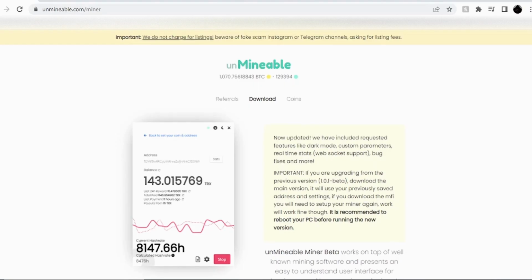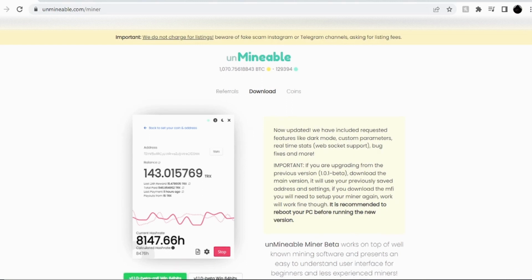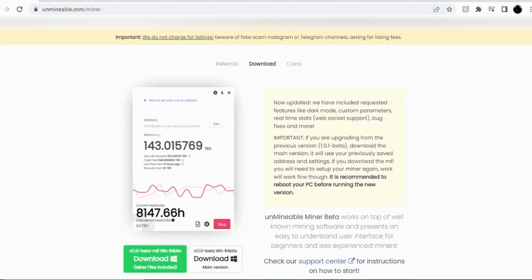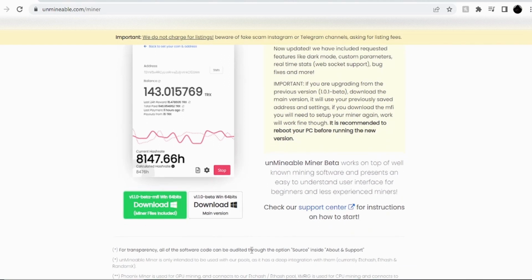Let's get started. So the website is called unmineable.com and I'll leave the link in the description. There are two versions of it. The first one is called the beta version. The other version is beta MFI. The difference between these two versions is that in the main version, you have to download the miner file separately, but I would suggest you go with this one because it has all the files included and it will save you from the hassle.